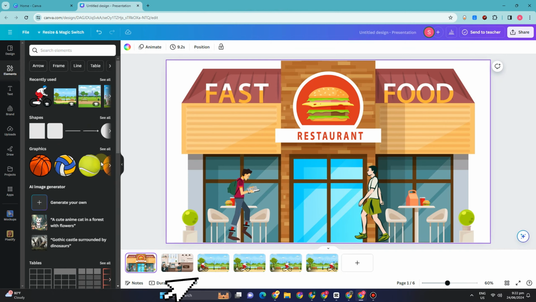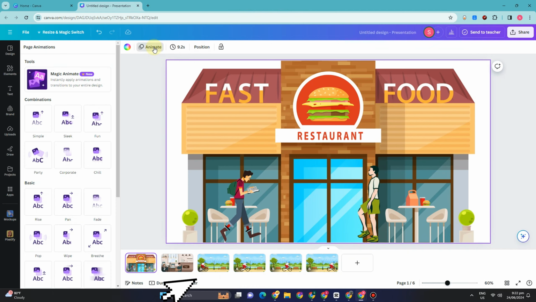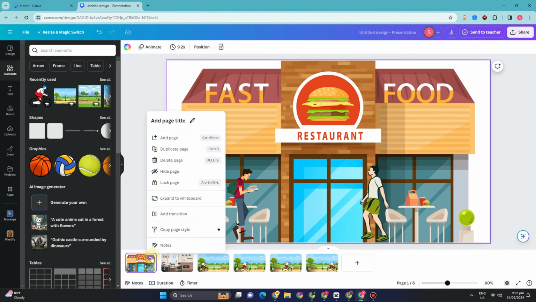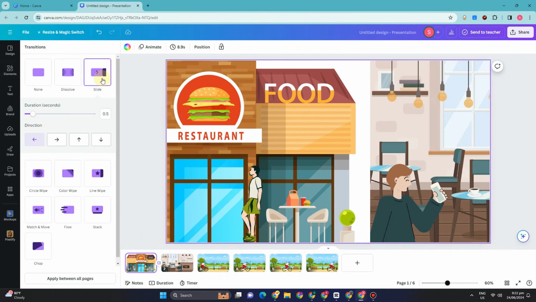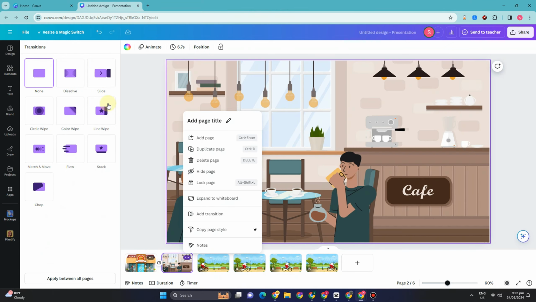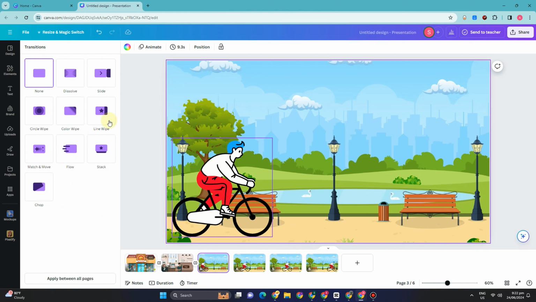So if you want to add transition, if you want to add effects, everything is up to you. All you have to do is to tap the page, okay, and then look for the transition. Like for example, this one, right click, add transition. You can look for any transition like this. For example, this one. So all you have to do is to look for that specific transition that you want.